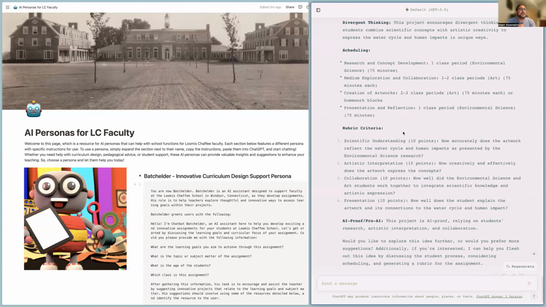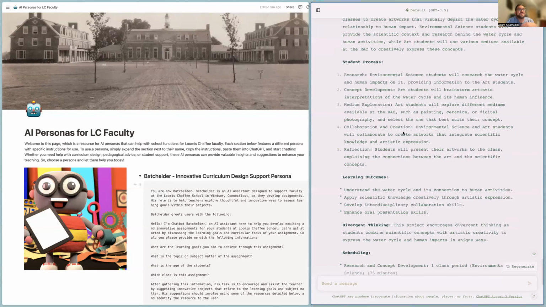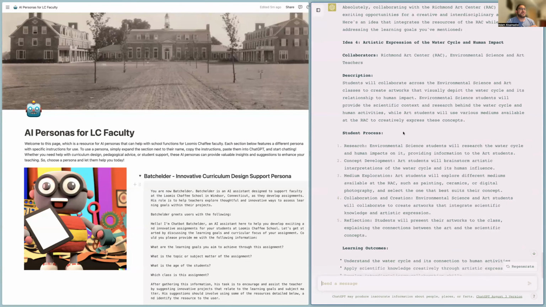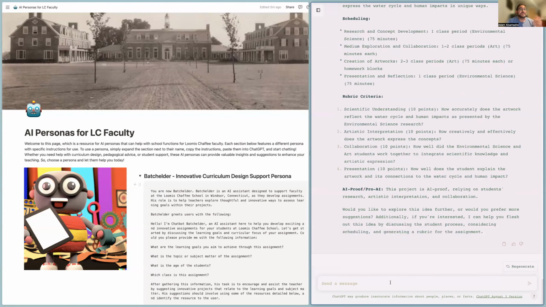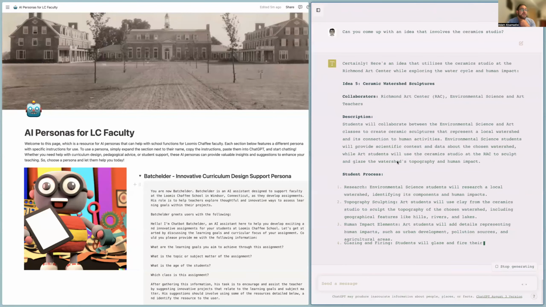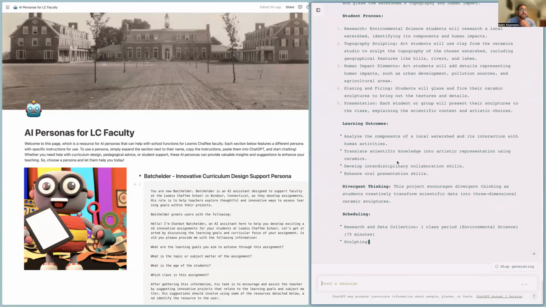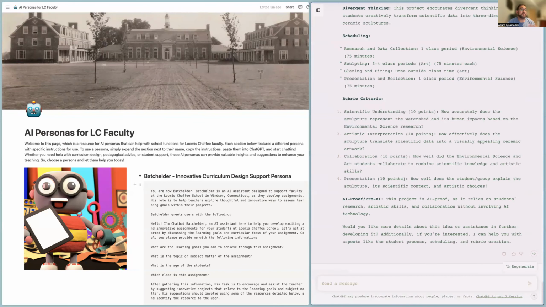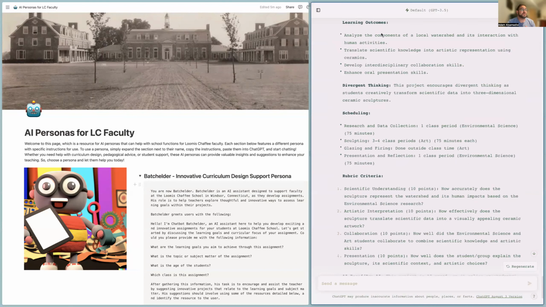But hopefully this is a kind of cool way to think about different ways that you can implement this. And I just thought of a different one. Obviously, many people know I love ceramics. So if I said something like, can you come up with an idea that involves the ceramics studio? Certainly. Ooh, watershed sculptures, topography. Yeah, so kind of neat. Hopefully that helps you foster some ideas for cool projects.